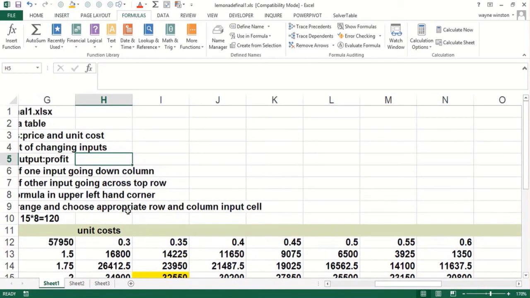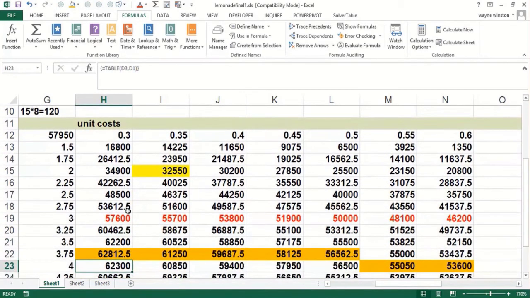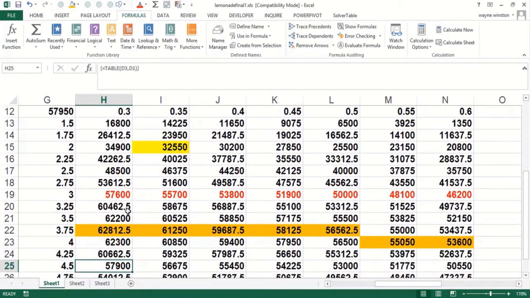So we gain a lot of insights here. We see as the cost goes up for a given price, we'll make less money. And the profit maximizing price will go up as the unit cost goes up. Again, this is a two-way data table where we vary two inputs and look at the effect on a single output. Inside the table, you can see the row input cell was D3 and the column input cell was D1. We'll do a couple more examples to show you how powerful data tables are, and then we'll go on to another great feature of Excel, Goal Seek.